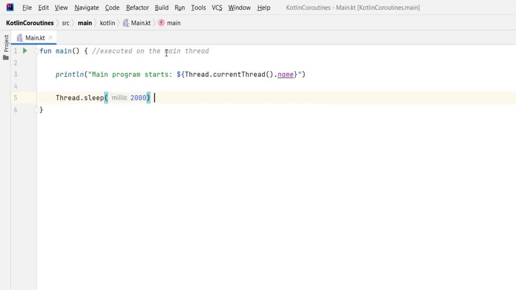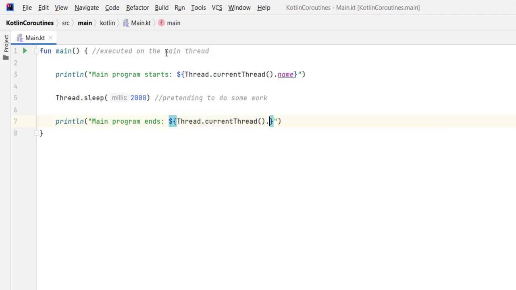I'm gonna add a comment here, pretending to do some work. So here we're gonna pretend that we're doing some work in the background, and then I'm gonna add here a print line, which is gonna say main program ends, also colon, $, and Thread.currentThread().name.